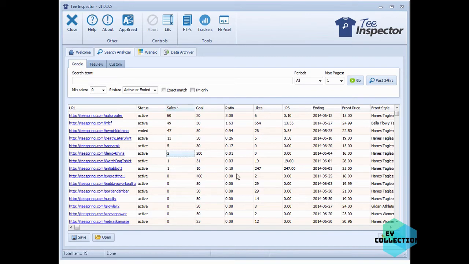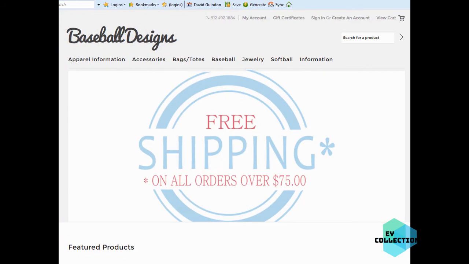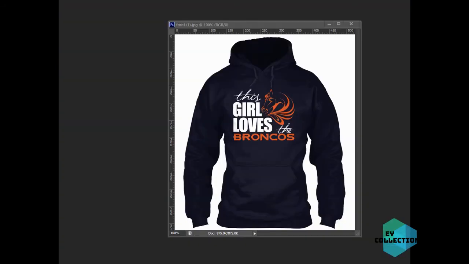But there's been a couple times when I come out with a new shirt design, I throw it up on Teespring, and it works really well. And I'm like, man, I should scale this out to a whole bunch of different teams. Let me show you the one I'm talking about.